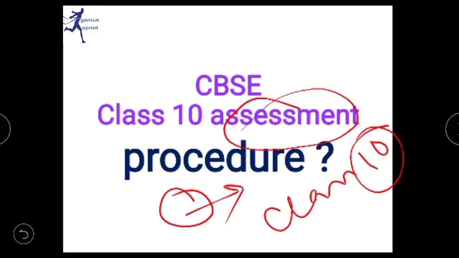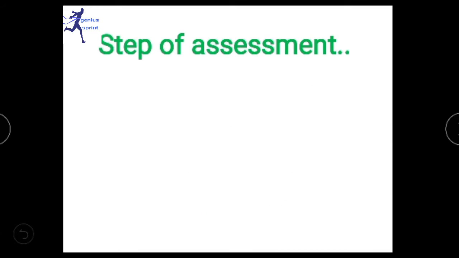Okay, so let's start. Here in this video I will try to discuss the different steps for how this assessment should be given to all of you. As per the notice announced by the Central Board of Secondary Education, the assessment of the 80 marks would be done by the school. So 80 marks would be done by the school.